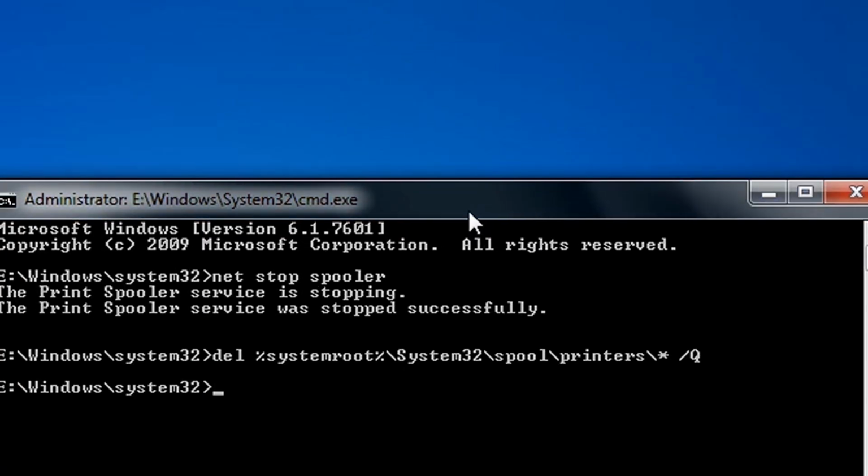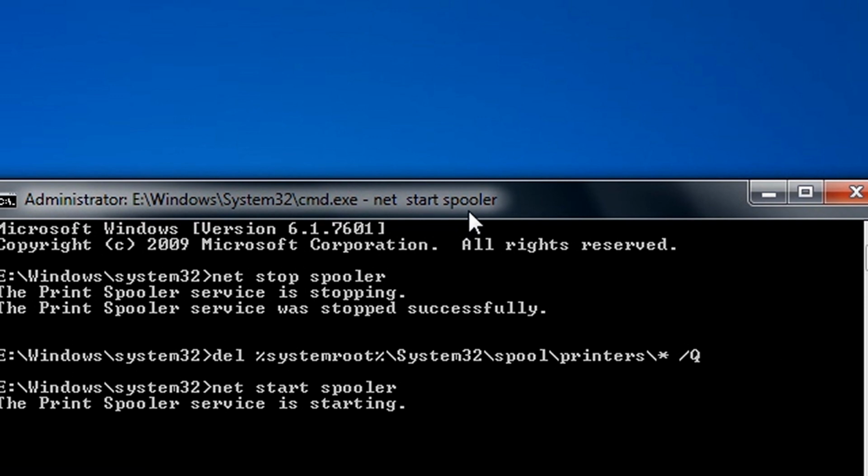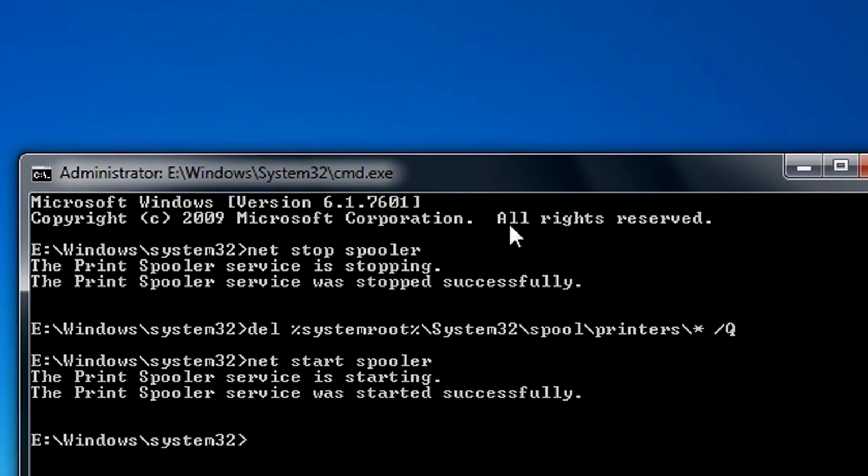Now you need to run the spooler service again. So now type net start spooler and then press Enter. Okay, and that should work.